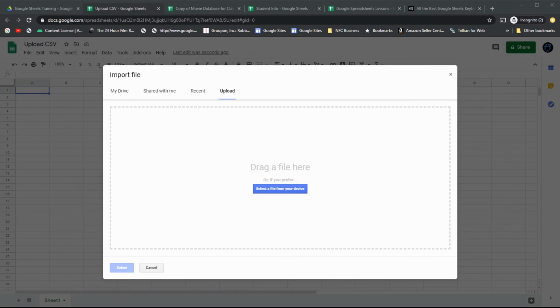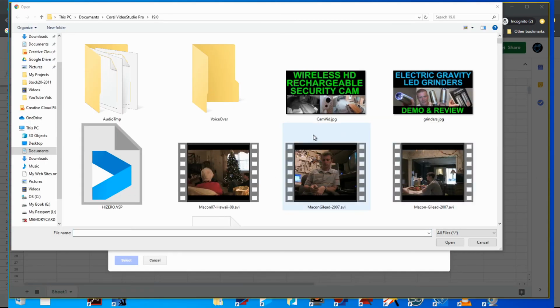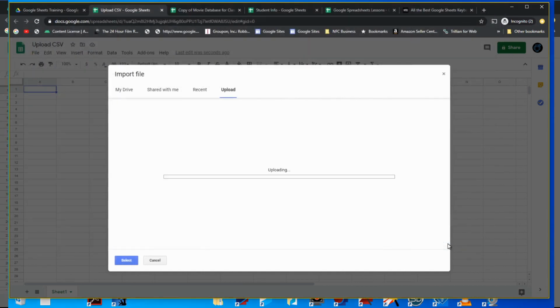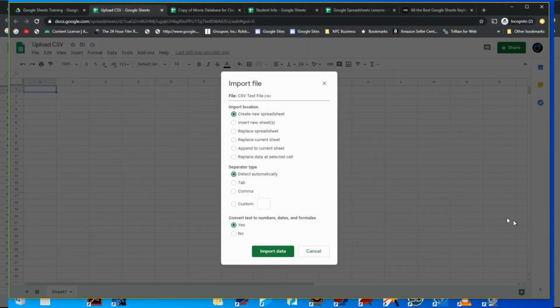Now it's not showing you this window. Let me turn that on for you so you can see this window. I'm going to go to Downloads, and there's that CSV test file right there. So I'm going to click that CSV test file. I'm going to click open. And you can see now it's asking me, do I want to create a new spreadsheet with this information? Or what's the separator type? Now with most CSV files, like I said, it's going to be a comma, but you can just generally leave it to detect automatically. Convert text to numbers, dates, and formulas.